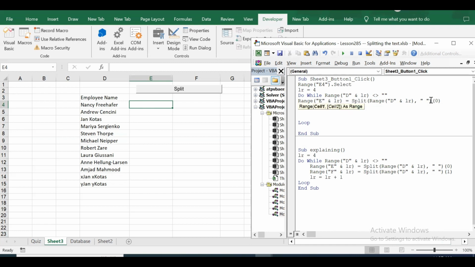Okay, so the next is the cell, meaning the range. The 0 is the offset, right? Cell offset, so that is 0 as a range. This is how we do that. If we execute it, we cannot execute unless we increment it, LR is equal to LR plus 1, so that the loop goes to the next line.